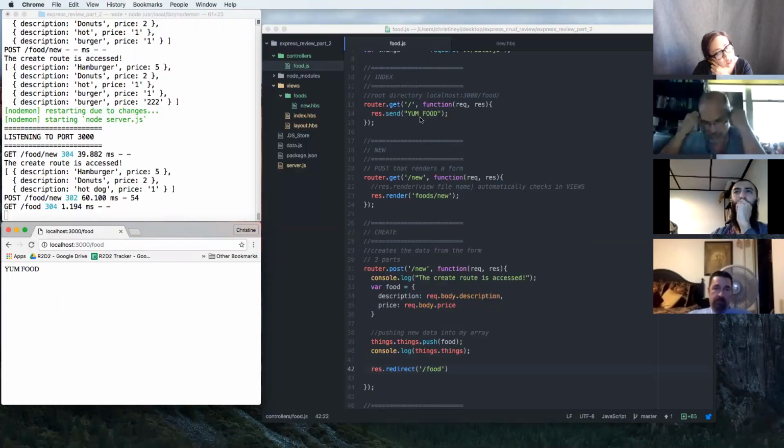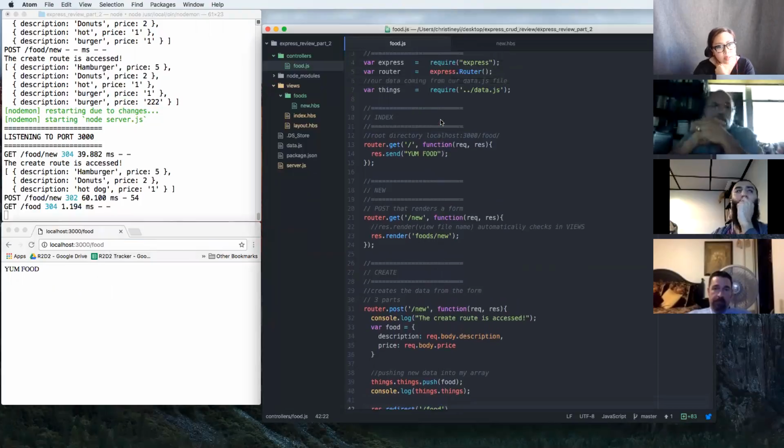Send this. So you know what, let's actually build out our index route, okay? Because all I have is a send, and that's totally useless. I think it's a really bad website if you do that. Okay, so instead of res.send, we're gonna do res.render here as well.